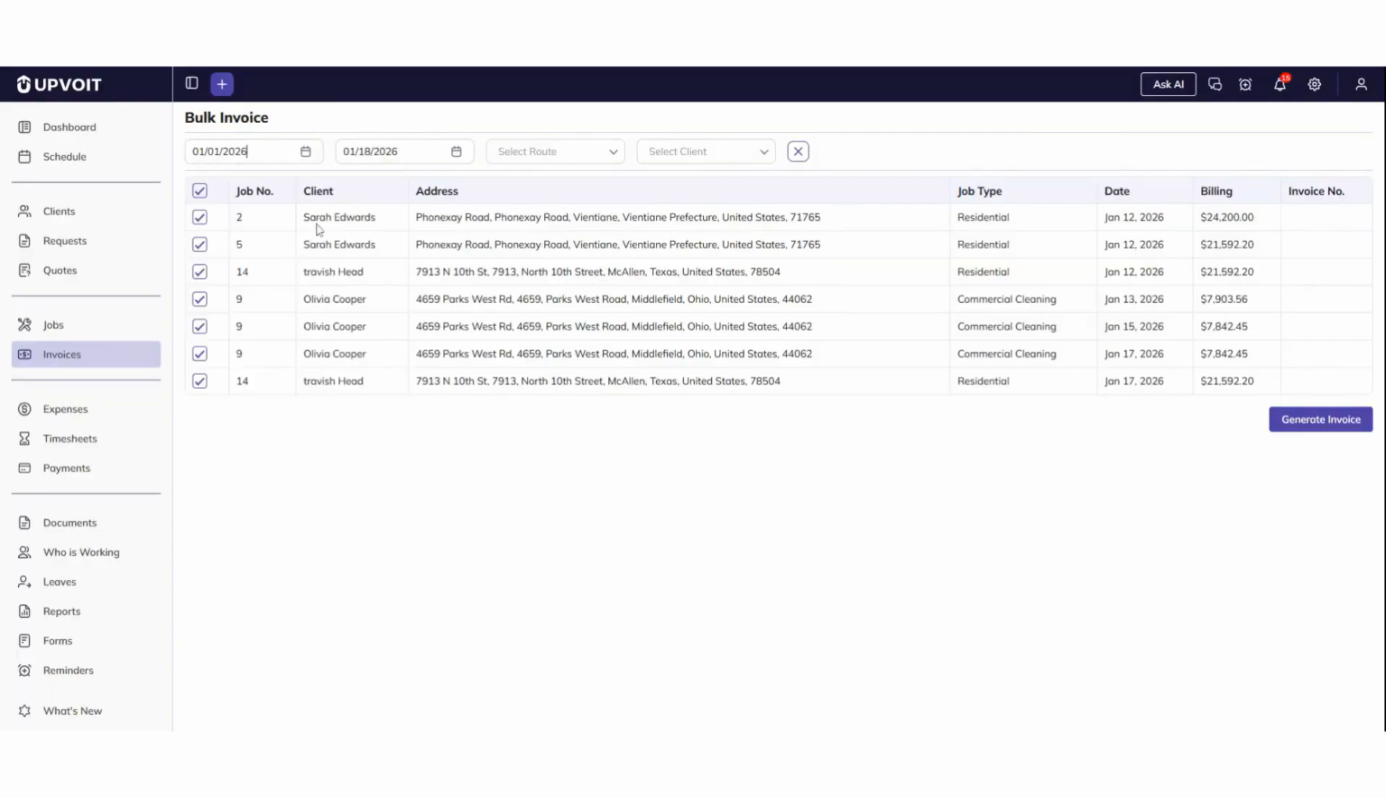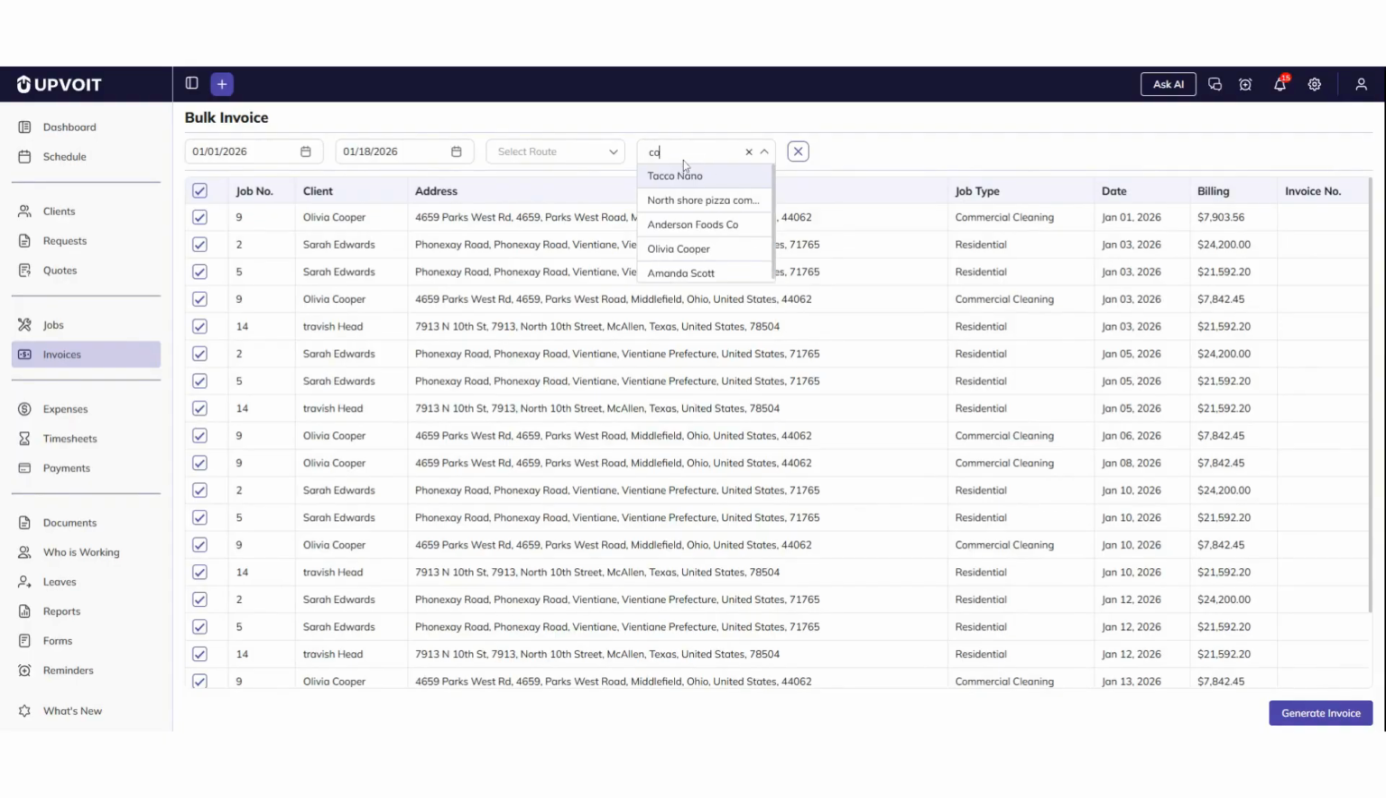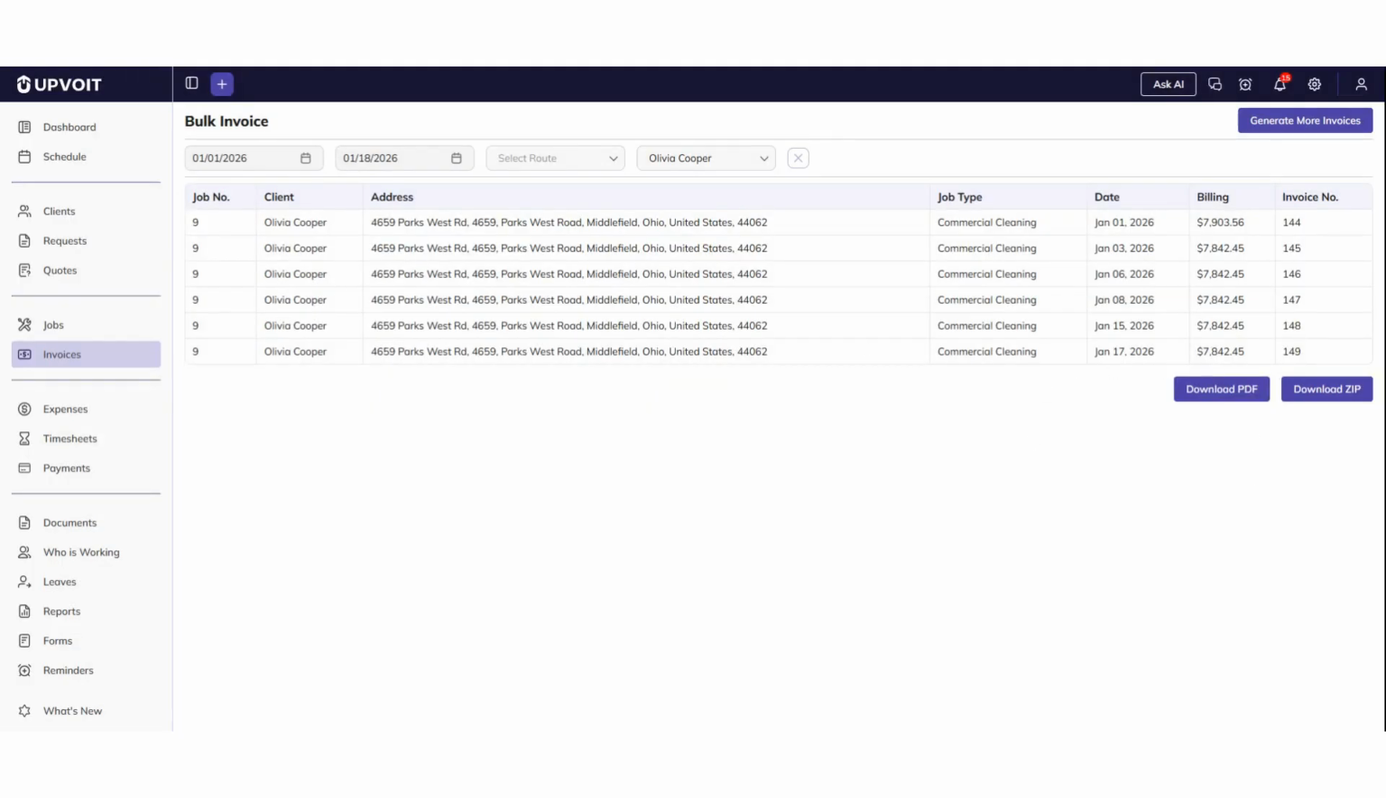Select the date range or route. All completed, uninvoiced jobs appear instantly. Choose the jobs you want to invoice. Click Generate Invoice. The system creates individual invoices for each selected job automatically, ensuring accurate billing without manual entry.